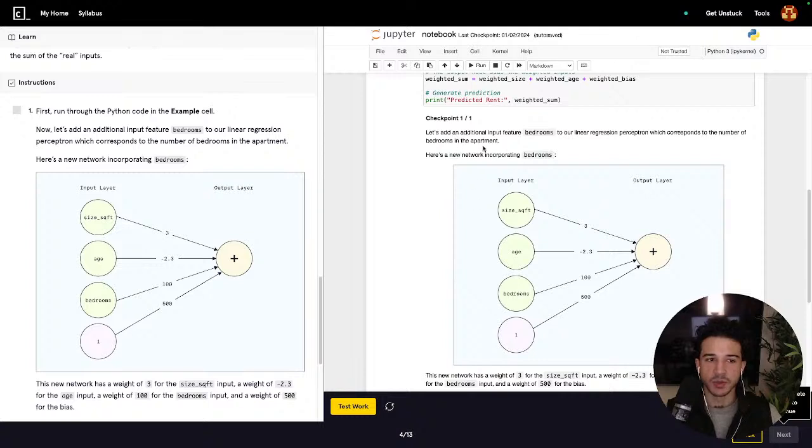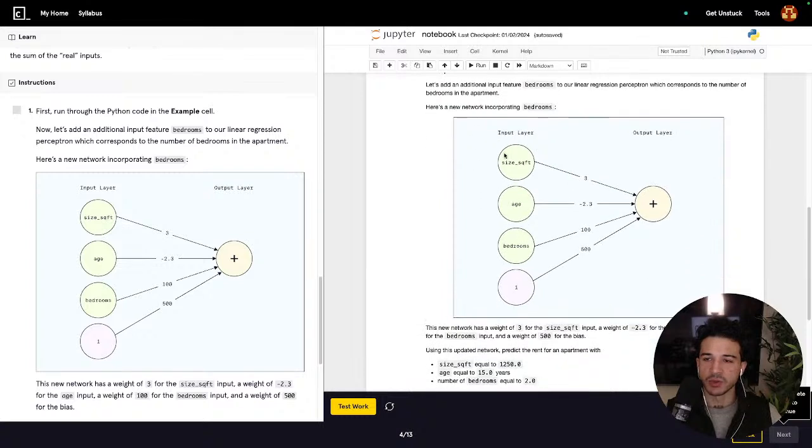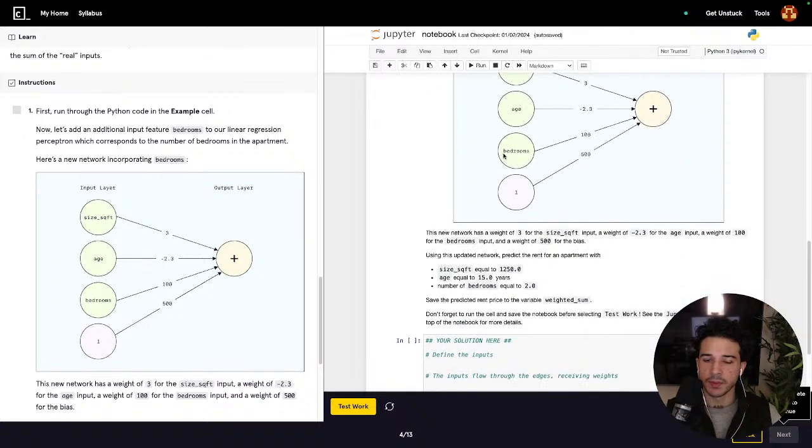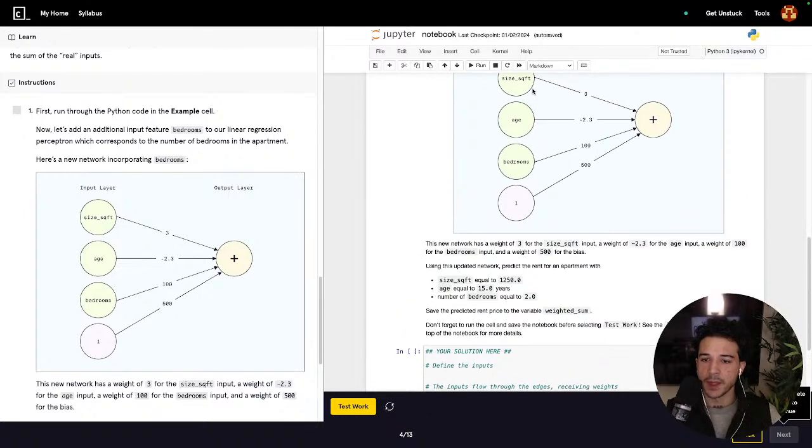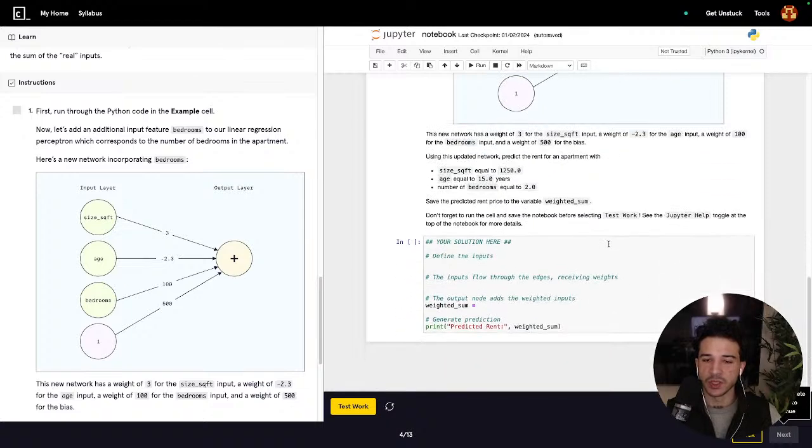Let's add an additional input feature, bedrooms, to our linear regression perceptron, which corresponds to the number of bedrooms in the apartment. Here's a new network containing bedrooms. This new network has a weight of 3 for the size square feet, a weight of negative 2.3 for the age input, a weight of 100 for the bedrooms input, and a weight of 500 for the bias. Using this updated network, predict the rent for an apartment with size square feet equals 1250, age equals 15, number of bedrooms equals 2.0. Save the predicted rent price to the variable weighted sum.